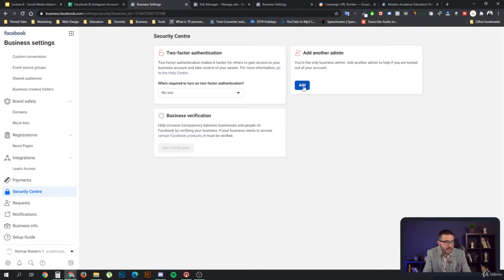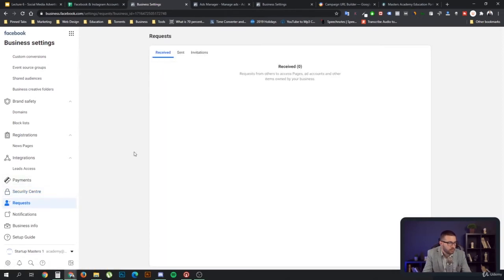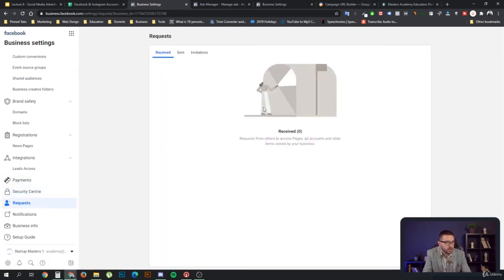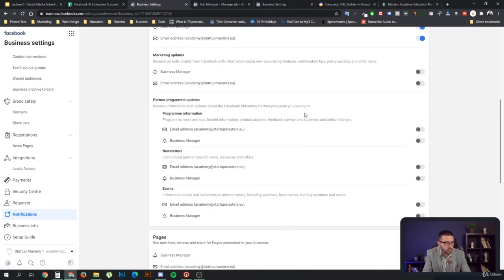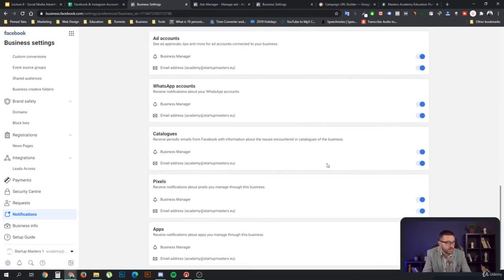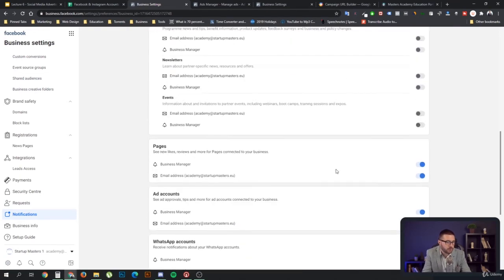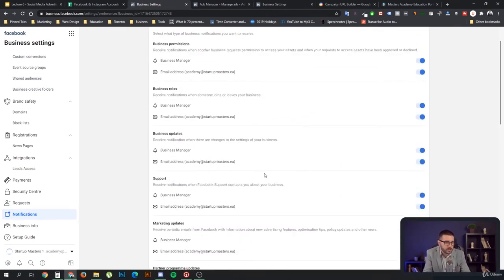the possibility to add other admins. From here, you verify your business. That's important to do, because if you don't verify your business, you can't run ads. And you can set up two-factor authentication, which I rarely ever do as well. Here you manage your requests, and you get notification settings for where to receive everything. I'm sure that once you start getting all the notifications in the beginning, you're gonna want to turn some of these notifications off, because you're gonna get 1,000 million emails.